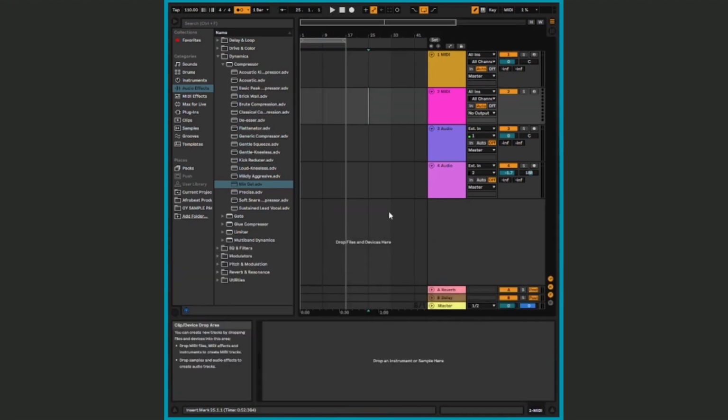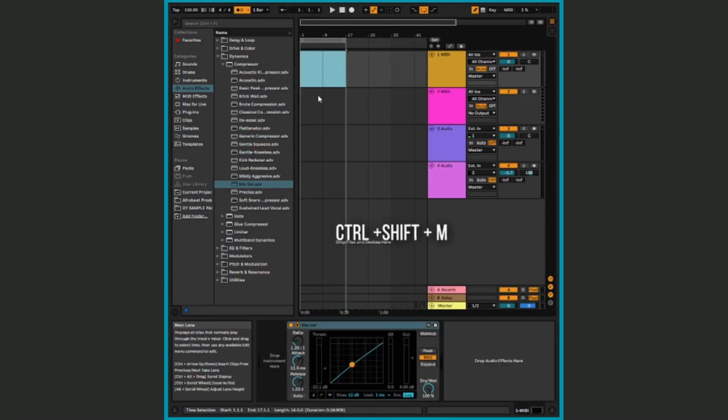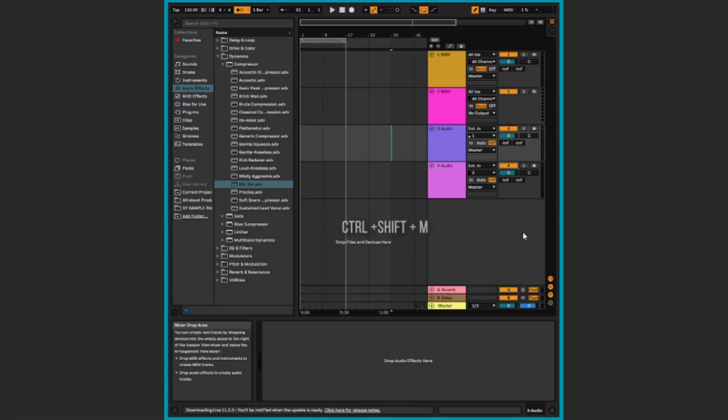Next, to add a piano roll to a MIDI channel, simply highlight the section you want to add and hold down Ctrl+Shift+M. And here are the features of each channel.